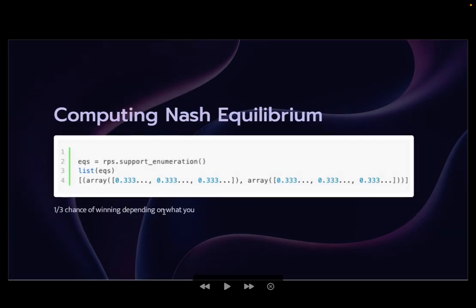Then if you are looking at an array of probabilities or chances of you winning, and you're going to play all of the options available to you, then you're going to have a 1/3 chance of winning depending on what you select.